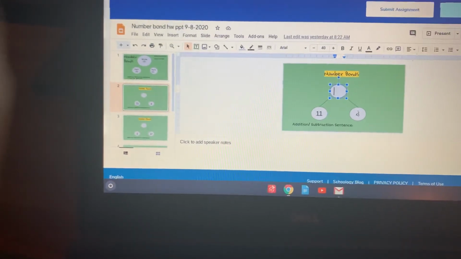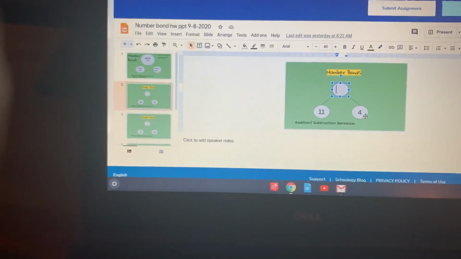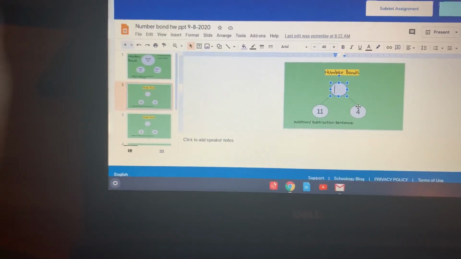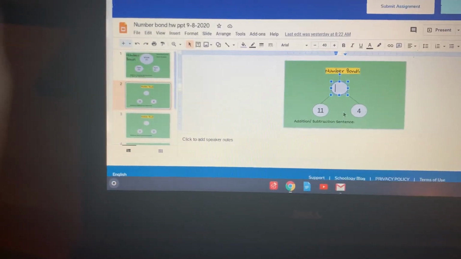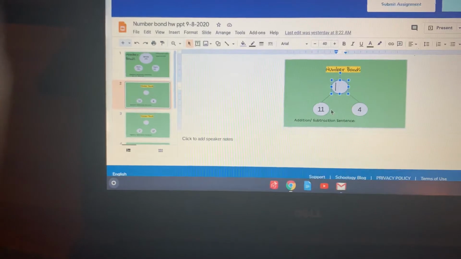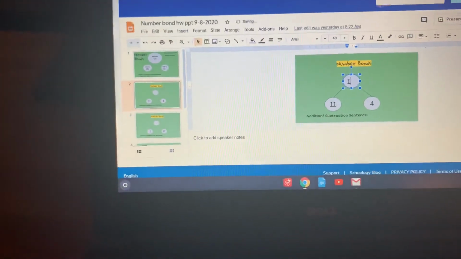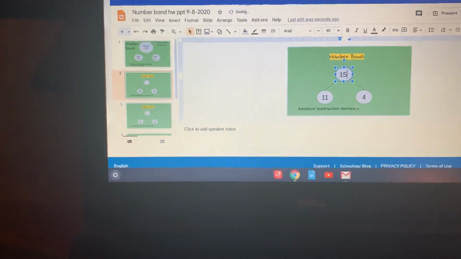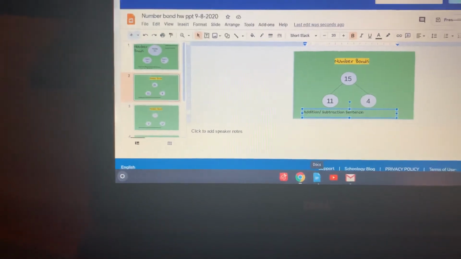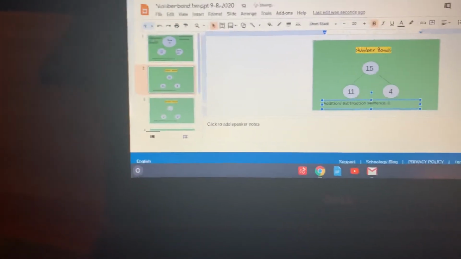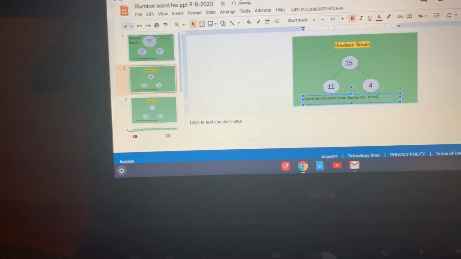So when the number bonds are like this, which means I call them legs. If they have two parts, and this is a part, this is a whole. If they have two parts, two legs, they would add. So they would do 11 plus 4. As y'all know, that is 15. And then at the bottom, in order to complete their homework, they have to list a number sentence. So they would do 11 plus 4 equals 15.